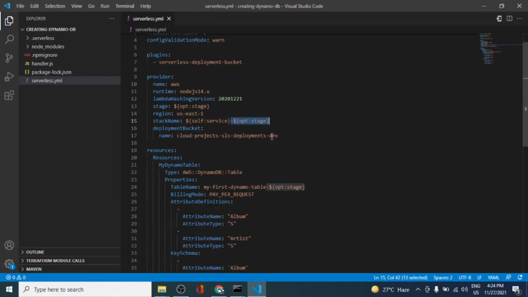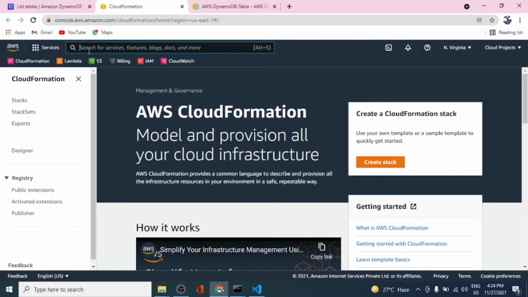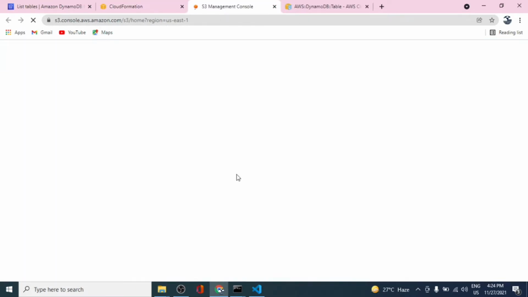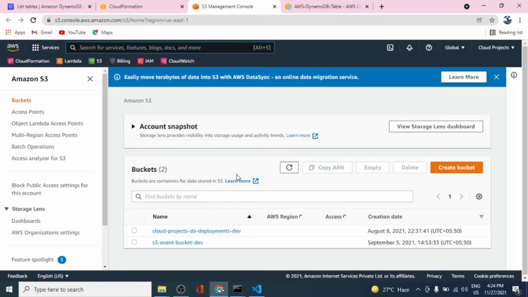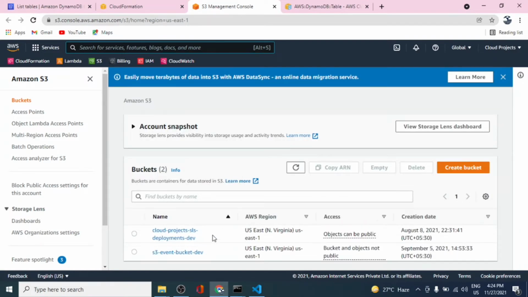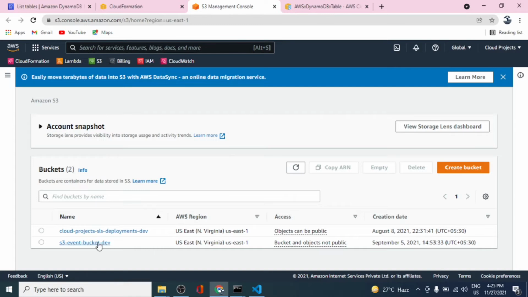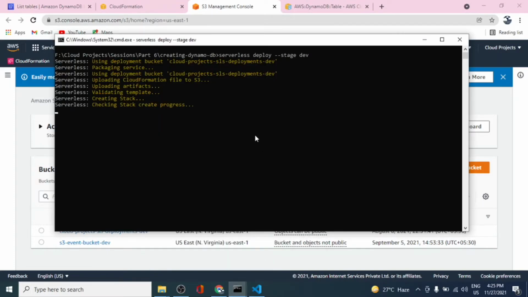Because this is an existing bucket, in order to specify this bucket, it has to exist in S3. So in our case, we have an S3 bucket here that will be used for the serverless code uploads. This is one of the buckets which was created previously, but right now we are not using it. I should be deleting it shortly.